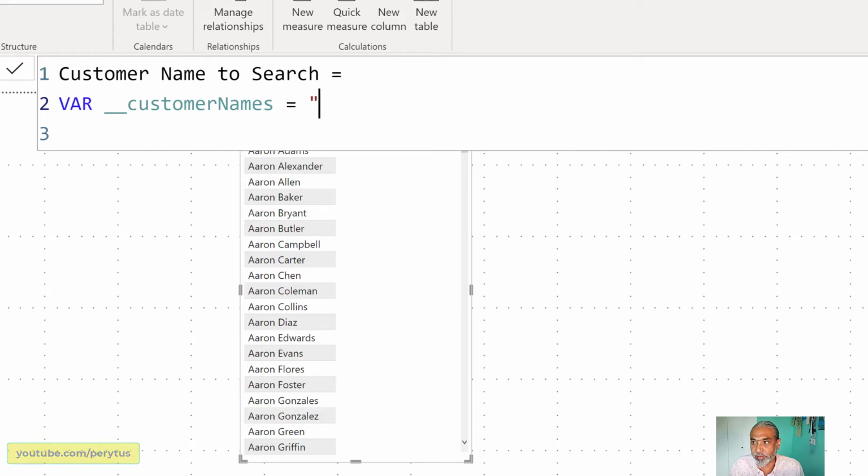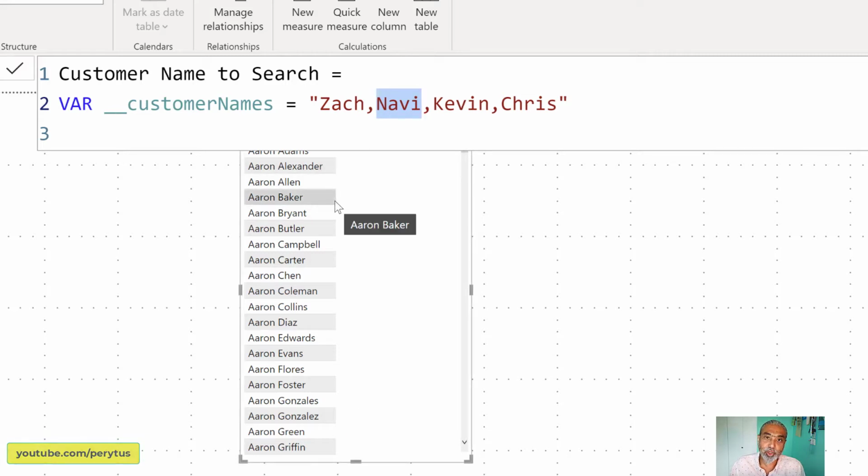Let's say the user entered the value Zach, Navi, Kevin, Chris. So assuming this is the value the user entered in the parameter, our goal is to take each value separated by comma, search it in our customer table, and show only those customers which match each value separated by comma.